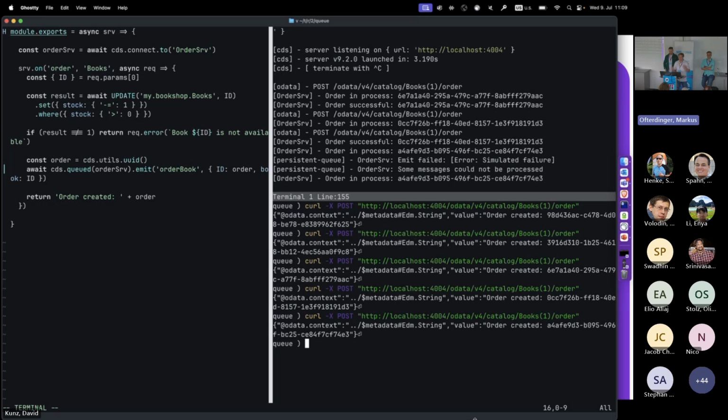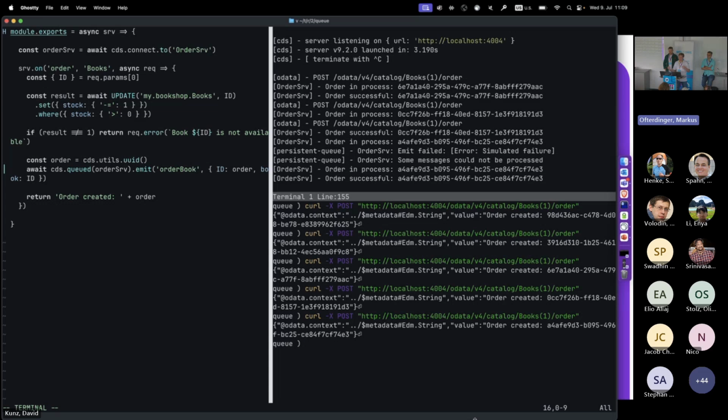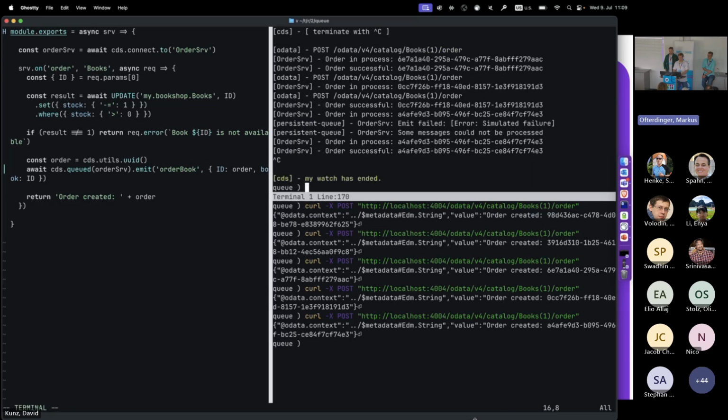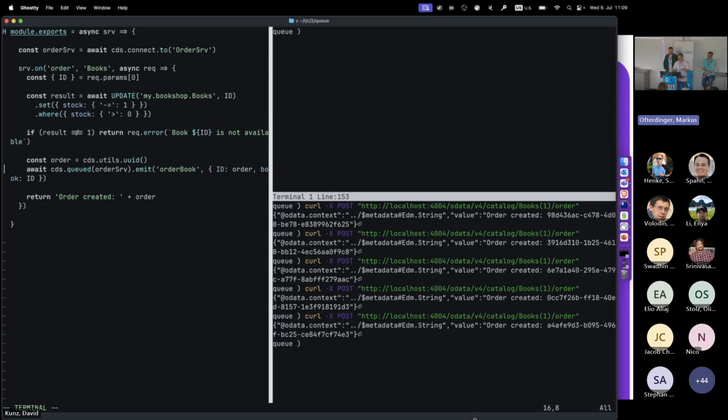Okay, and I told you before, every third attempt to order a book will fail programmatically. And you can see it also here. And if this emit fails for some temporary reason, then the outbox processor will retry it, and then eventually it will be successful.